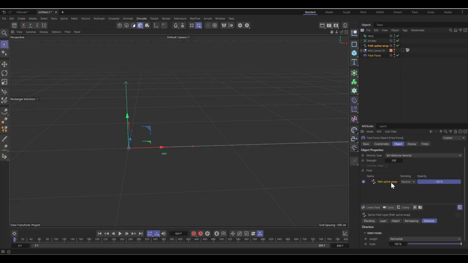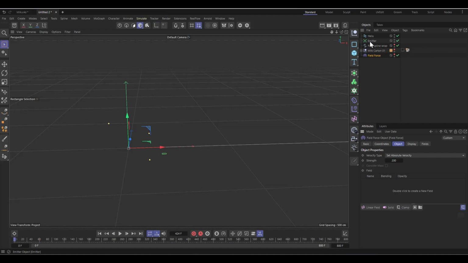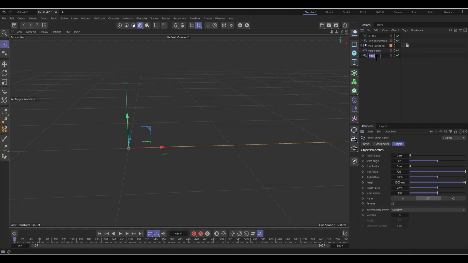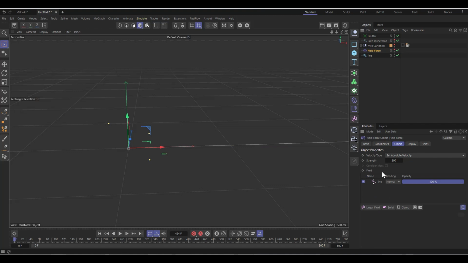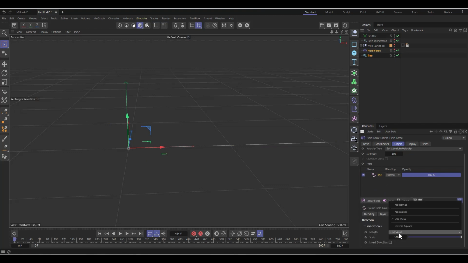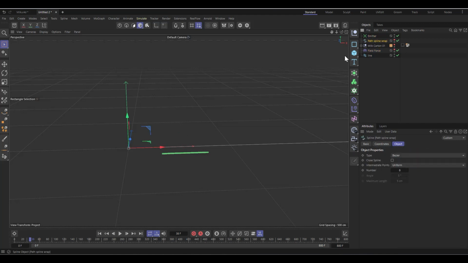So let's select the field force. Let's delete the path first, and now let's drag in this helix, the straight line. Call it line norm. So let's select the helix, now the field force, select the line, and let's do all the things we did initially. Change the value from use value to normalize in the direction tab, and I think it's fine. So if we hit play, you can see our particles are following the path.